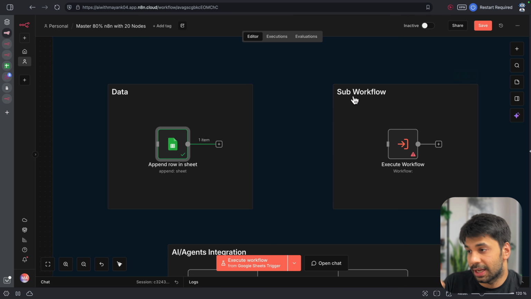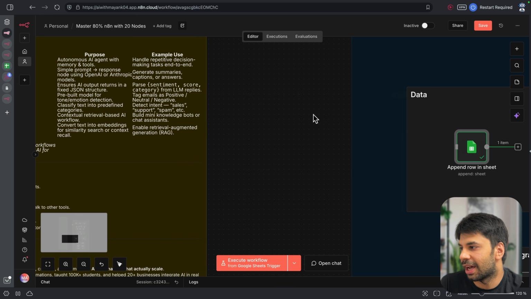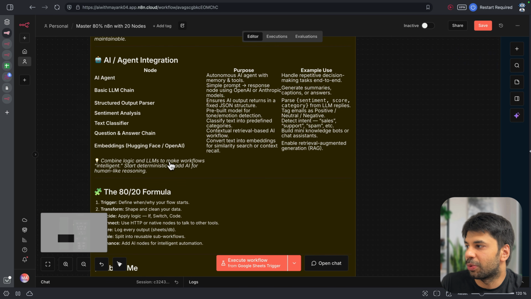Now this next one, everyone, let's move on to the sub workflow. And yes, you don't have to make any notes. I will just quickly iterate how I have made sure to provide you everything here.